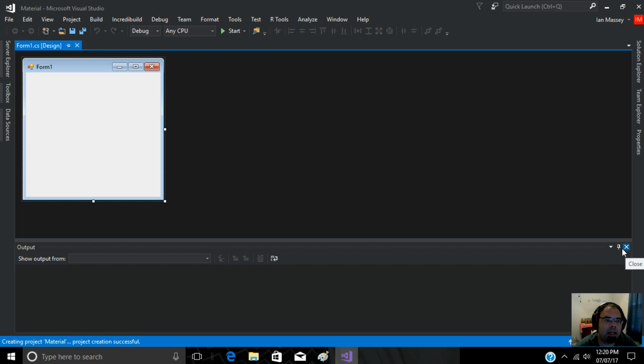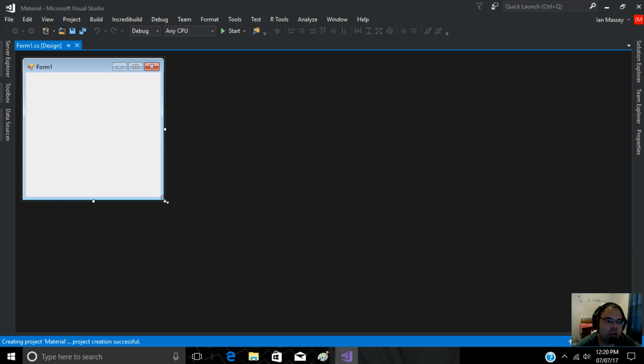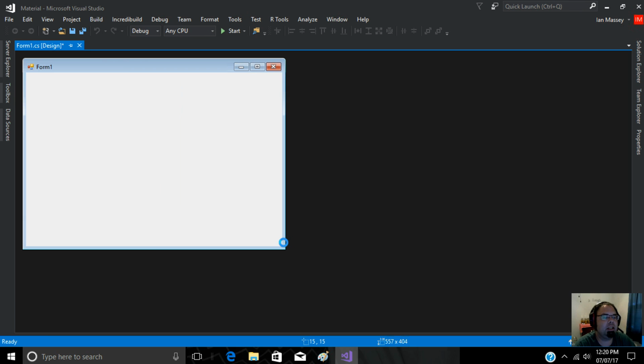Alright, now, since you see that the application has come up, this is what we're always used to. You really can't do anything with it. So what we're going to do is change this UI by using the Material Skin NuGet package.